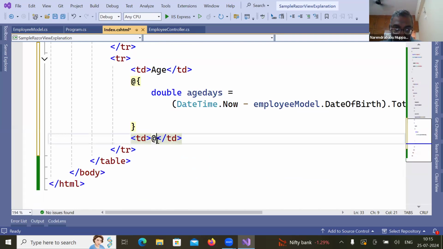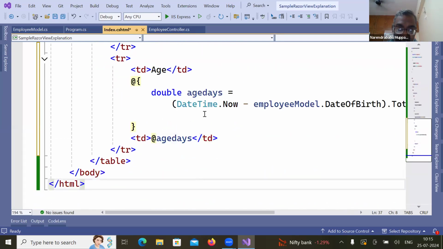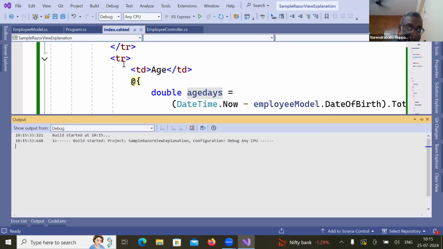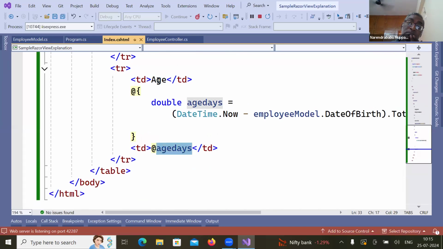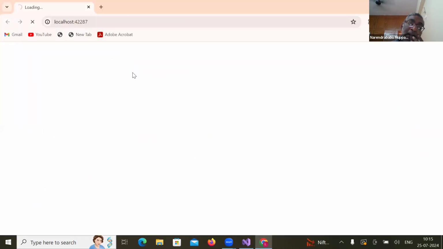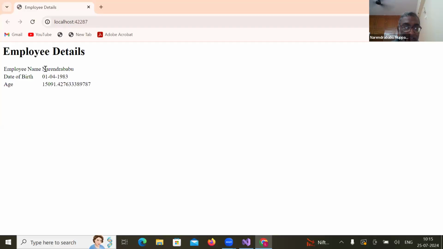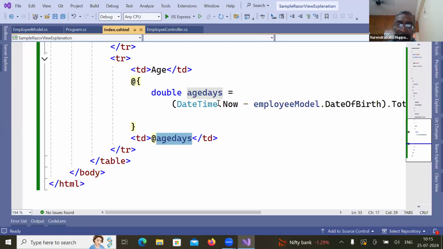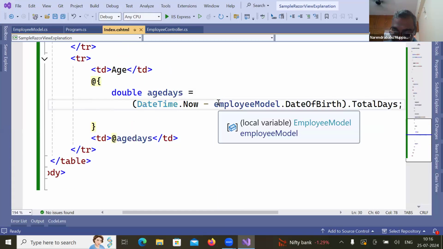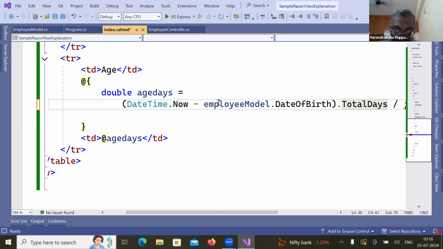Here you have to say at age days variable. Whenever you pass the date, it automatically gets the age days. Now you see, when I run the Express, you got the days. I've been in this world for more than 15,000 days. Okay. Now I want to convert this days into year. Simply I go /365.